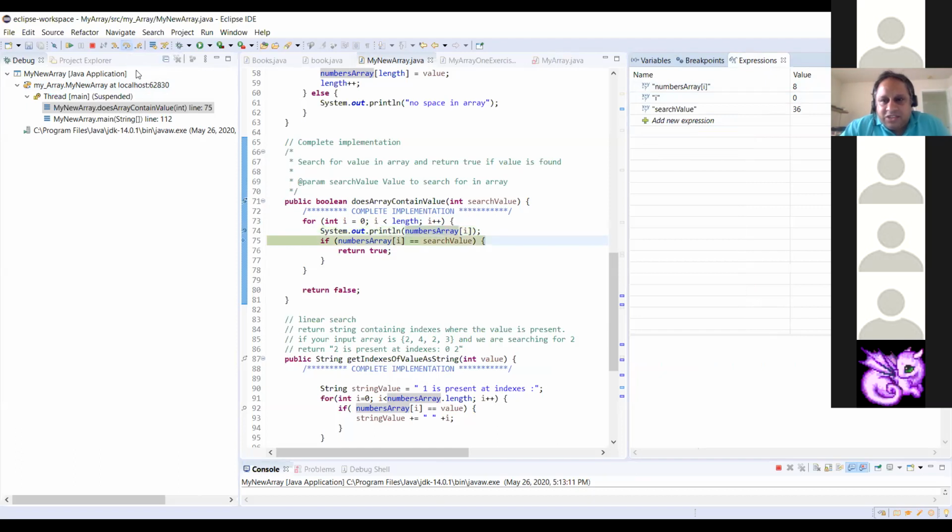And in this case, you're going to say, hey, is 8 equal to 36? Which is not equal, right? So it should not go within the if loop. So go one step, Anya. You see it didn't go into the if loop. Then go the next step, Anya.